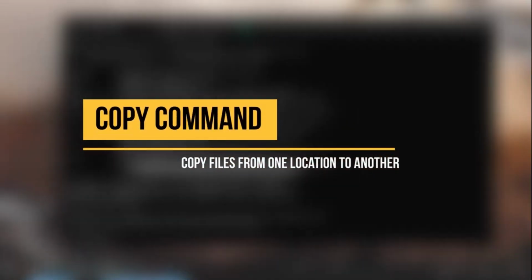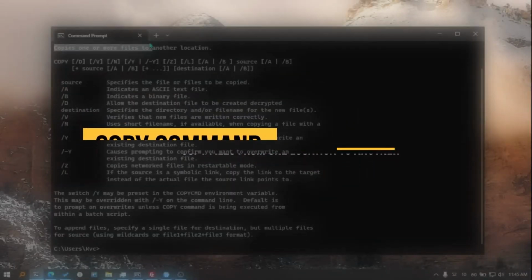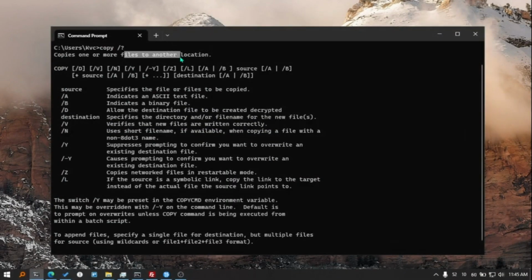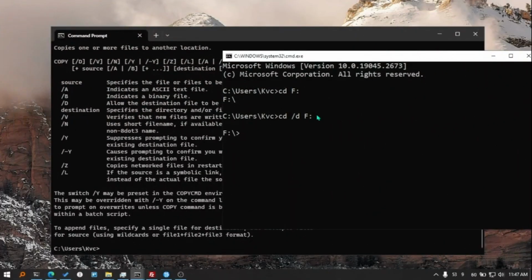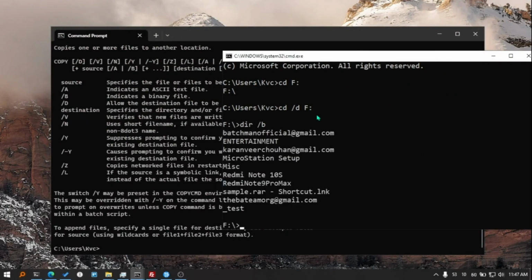So basically what the copy command does is it just allows you to copy one or more files to another location. That is as simple as it is. So in F drive I run dir /b. I will see there are folders and there is a file. I have this sample.rar shortcut.lnk, or link file. So what I will do is I'll copy this file.